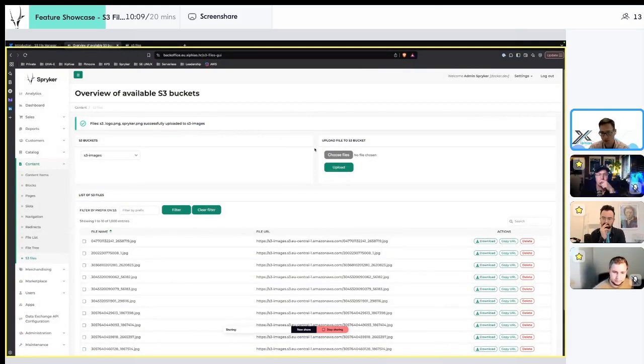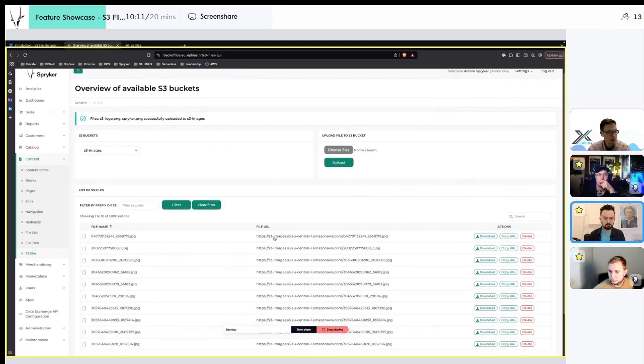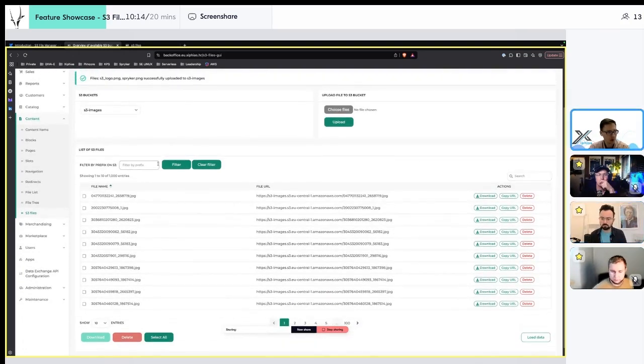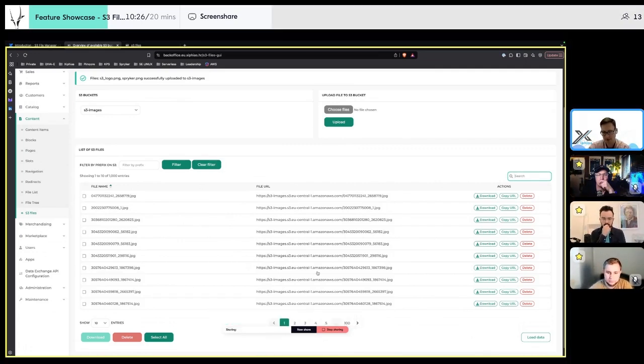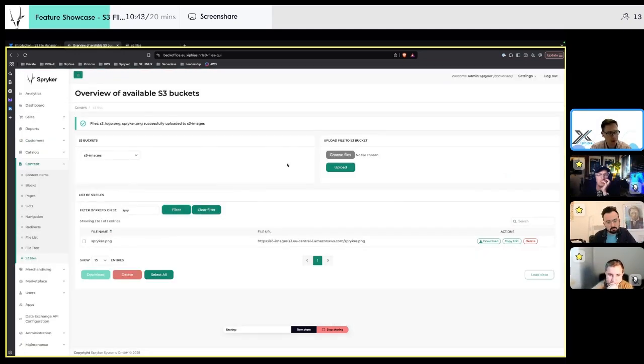Here now we have 2 searches that we can use. The first search is the native Spryker table search, because we try to reuse as much of Spryker's functionality as possible to be consistent across all of our solutions. And here we have another filtering that is done directly by the API. Since we have now published or saved these files to S3, we can search directly within the API on S3, and we have found this Spryker PNG file that we have uploaded.